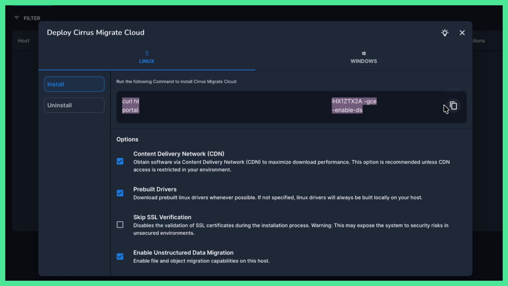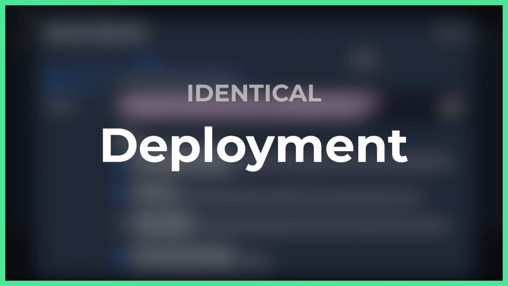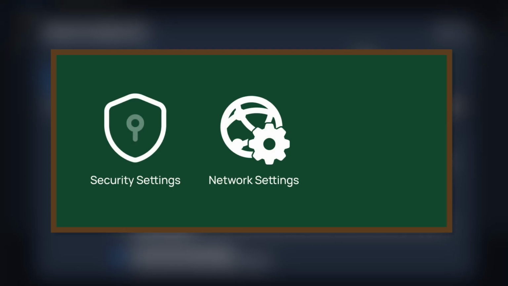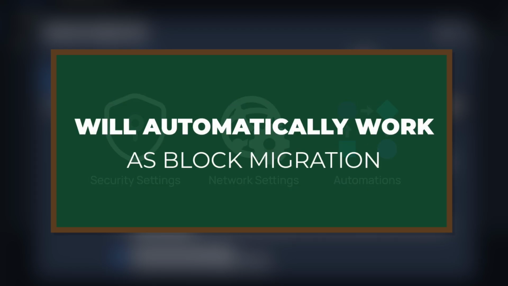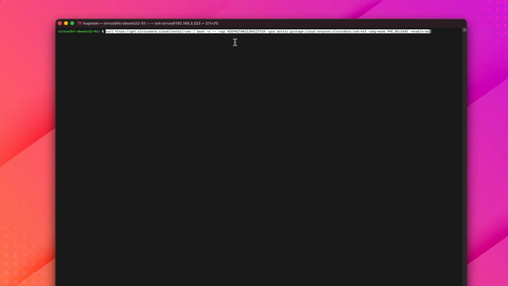Now this is the same CMC software that we use across Cirrus Data Cloud for block migration. The deployment and outbound-only connectivity model is identical. So all your security settings, network settings, or your automations that massively deploy CMC at scale will automatically work as is. Okay, I will copy the installation command and paste it in the shell.